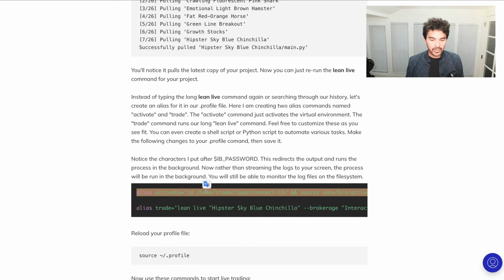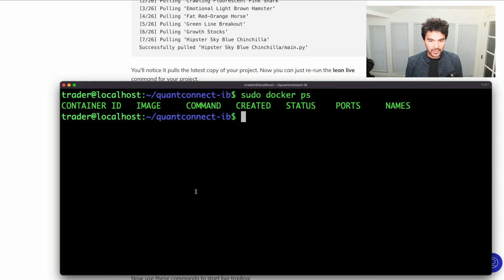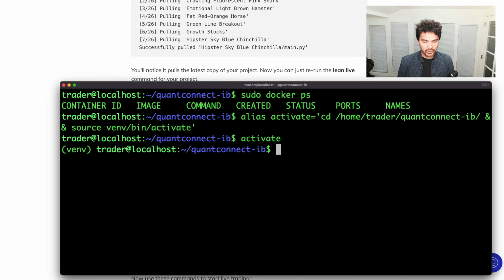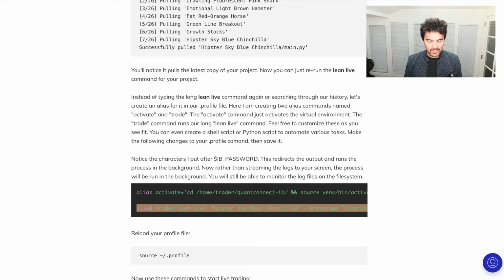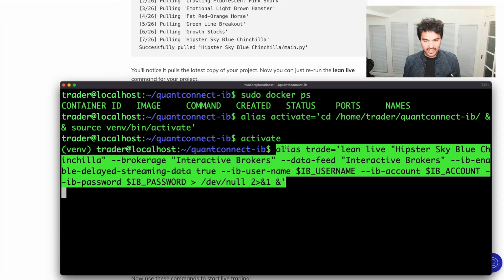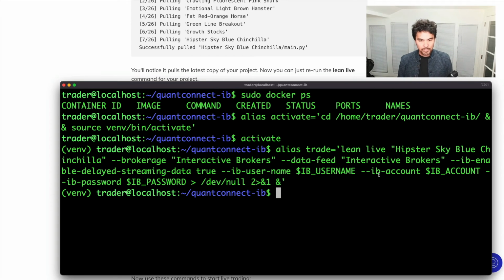The final thing I've included here is a couple of aliases, so shortcuts that you can run. This alias is called activate, and what it'll do is change to your QuantConnect directory, if you called it QuantConnect IB, and activate the virtual environment. And so now that I have that alias, I can just type activate, and it'll activate my virtual environment. And then I have an alias called trade that'll just run and trade a particular project. So if I set an alias called trade and then put this long command in single quotes, then I'll have a command and I can just type trade and it'll run that whole thing. And then you'll notice at the end of IB password here, I redirect the output.